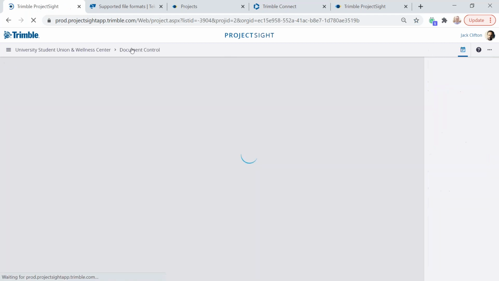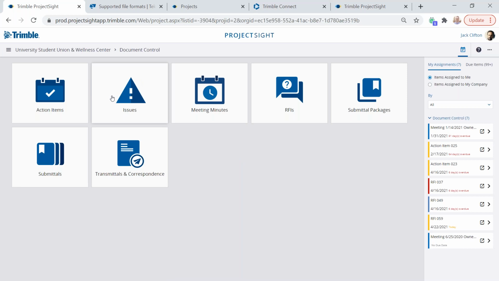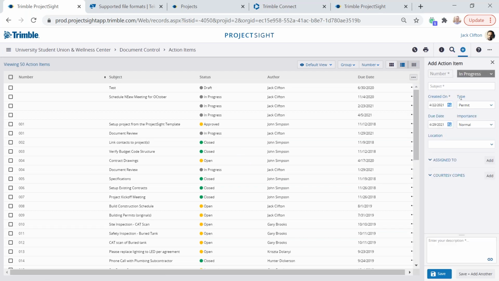All right, so that's RFIs. I'd show you action items and issues, but they're very similar, right? The only thing that's different is what fields on the right-hand side you're collecting when you create one. So in this case, it's a type versus importance versus what we had on RFIs, which was discipline.